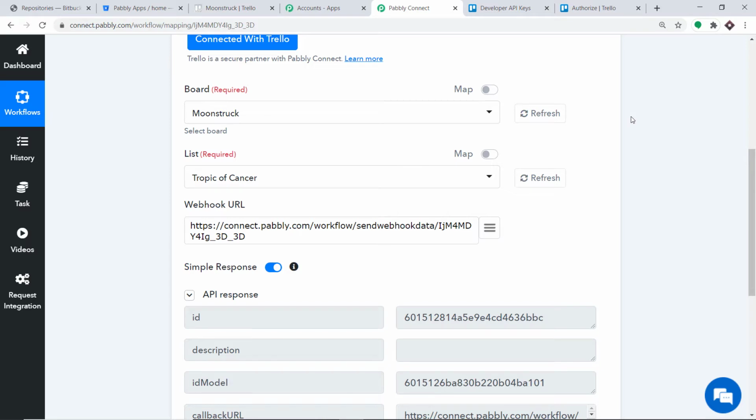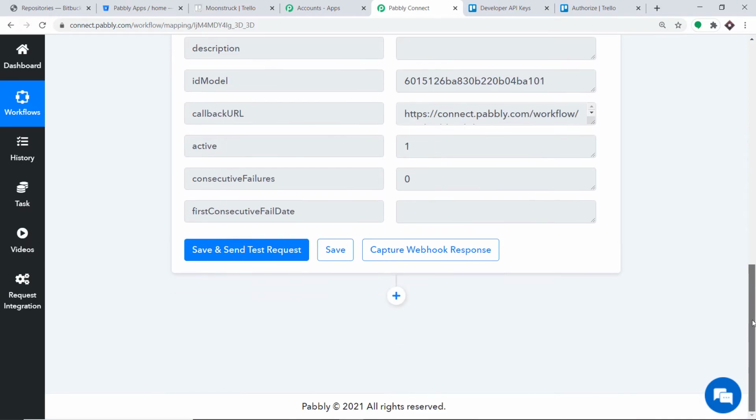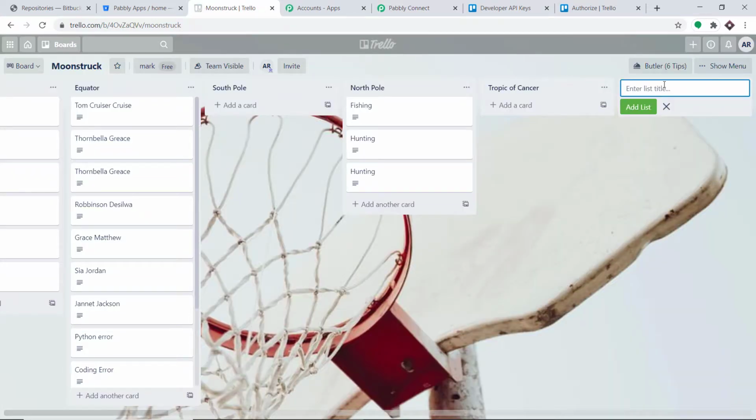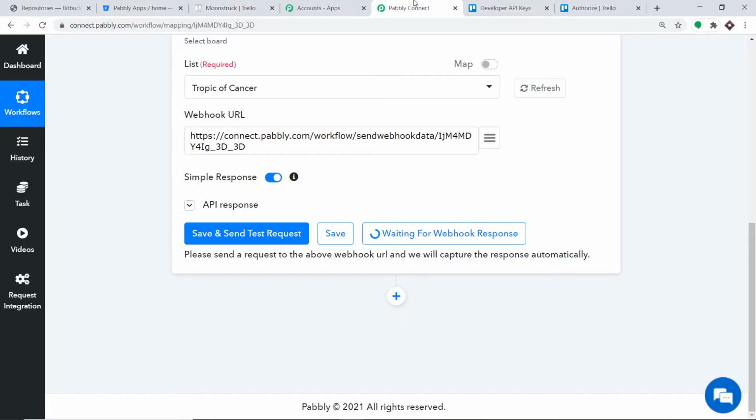To ensure that Pabbly Connect captures this data, let me scroll down and click on Capture Webhook Response. It is showing it is waiting for the data. So I'm going to create a card in Trello, in this list. The name of the card is Python debugging error. I'm clicking on add card. When I go to Pabbly Connect, it is still waiting for the data. Give it 1 or 2 seconds.